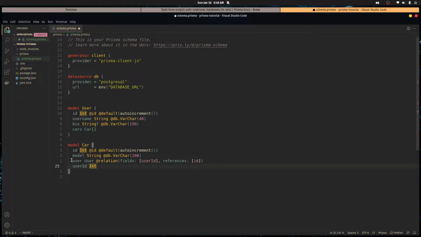So whenever we try to query and access the user, Prisma will automatically know to look in the user ID, and that it's going to reference this ID in the user model, and it sets up that relationship for us automatically. So now that we've made our schema, we need to update our database so it can have this schema. Now there's two ways to do that.